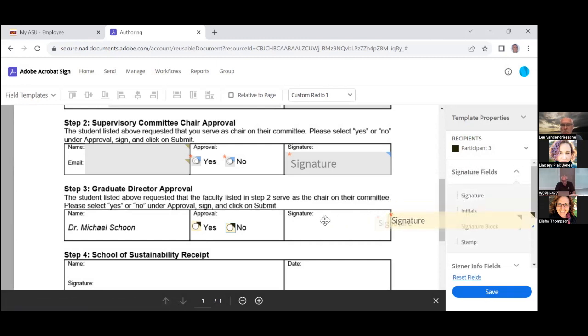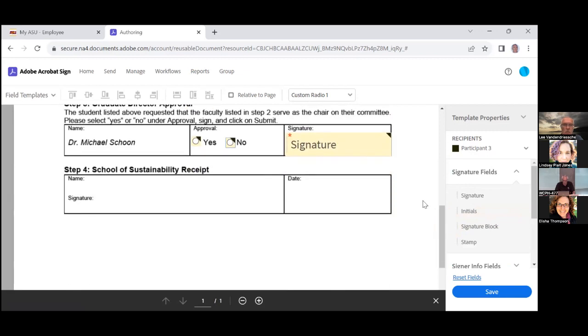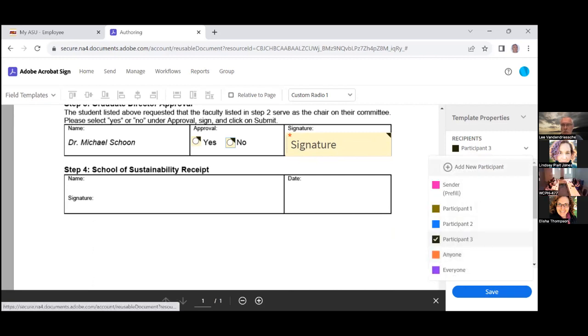So we move the signature there. One option is that the person just has to initial it, and then you could just drag the initial field over there. And then we need another participant, which is going to be the last person.